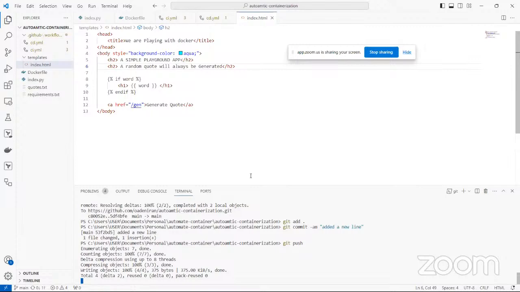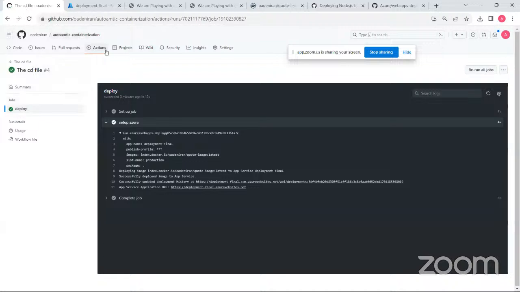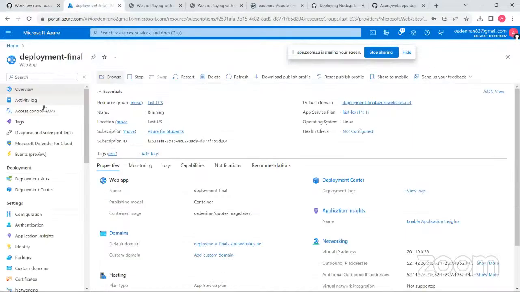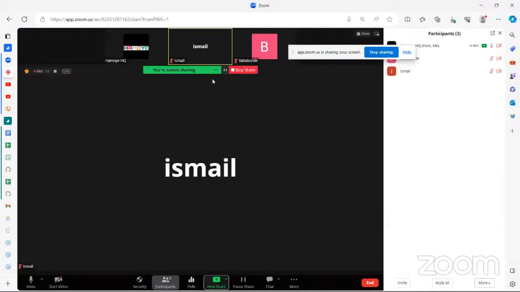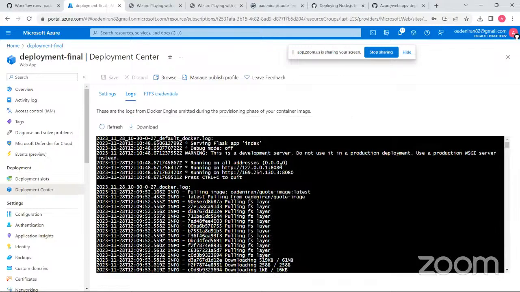So once we do this, let us follow the process again in our action. We should see that the CI action is the one that will be running first. So we added a new line, and the image is being built. Let us come to this deployment center and see the point at which the container is going to be recycled and refreshed. That was basically the last thing we are doing. Once we're able to confirm this, let me click on logs.